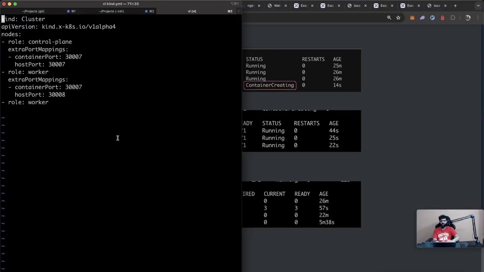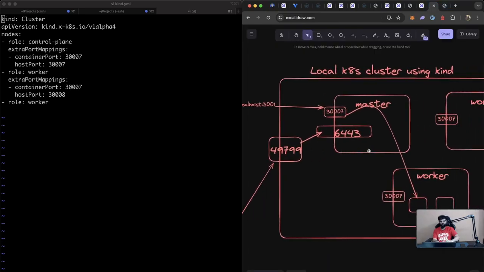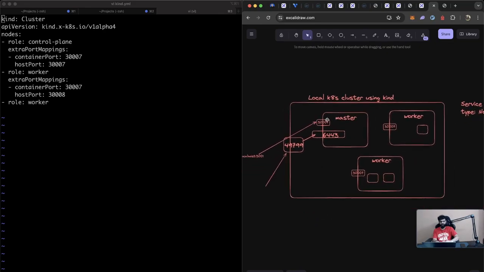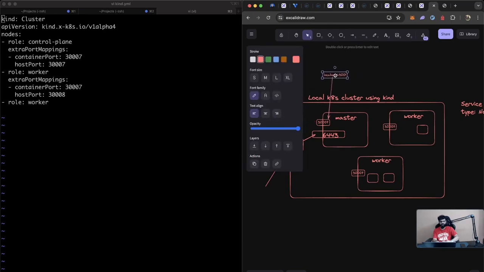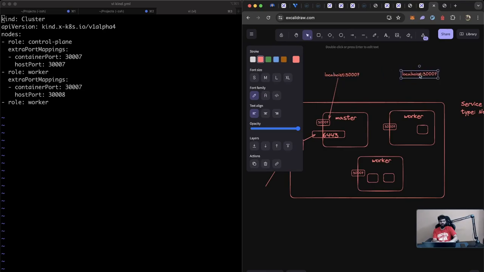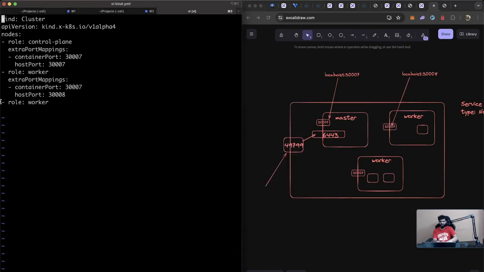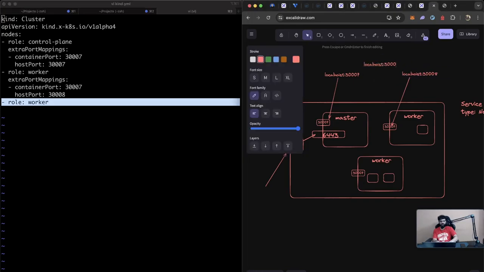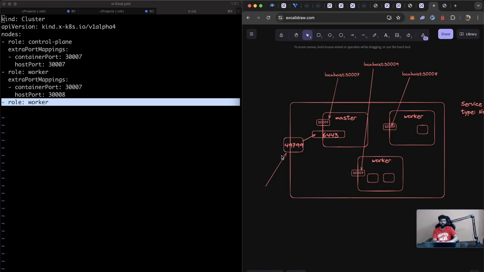What is this configuration doing? This configuration is pretty much saying, Kind, whatever is running there on the master node on 30007, the host's 30007 should point over there, and whatever is running on the first worker node on 30007, the host machine's 30008 should point over here. You can also add it for the third worker as well if you want. Kind, my machine's 30009 port should point to this 30007 port of the third worker.